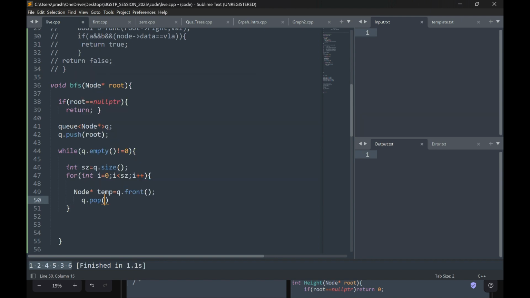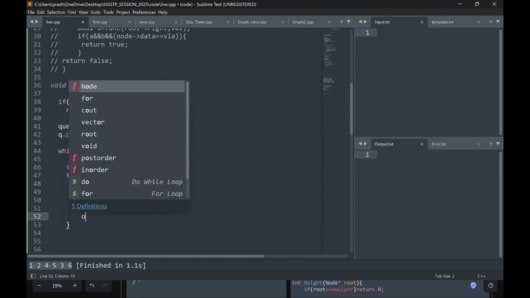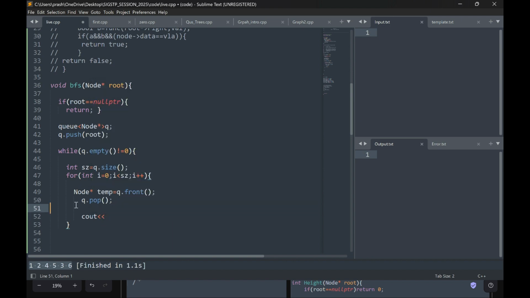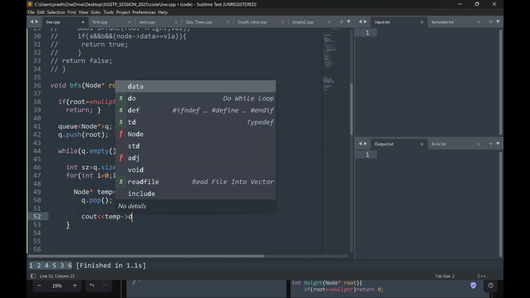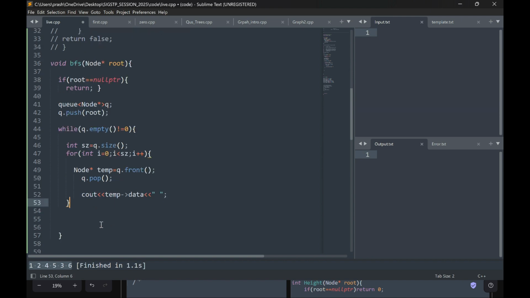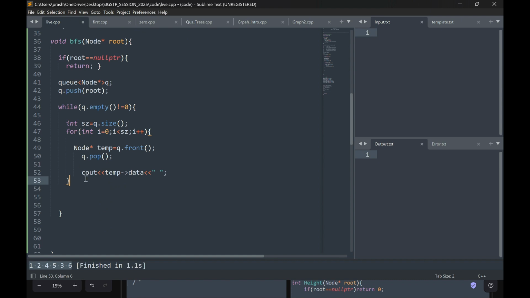We have already used it, already read it from above. After that we have processed the node, and we need to print it. Print the node that you have currently stored: node q dot pop, cout temp data.